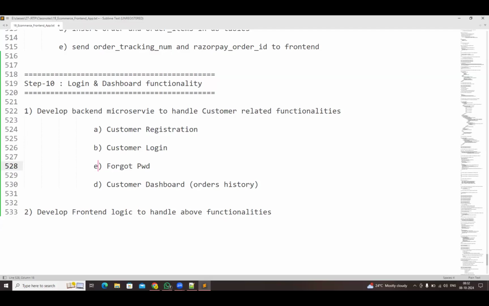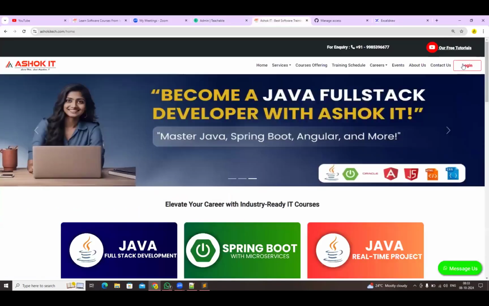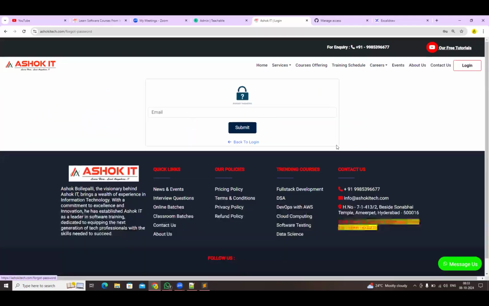So today we are giving the task for Teja. She is going to work on customer API in our application. So what functionalities will be there in the customer API? Customer registration functionality will be there. Customer login functionality will be there. Forgot password, where you can reset your password by using this forgot password option. So you can check, Teja, in the Ashok IT website how I have implemented forgot password functionality.